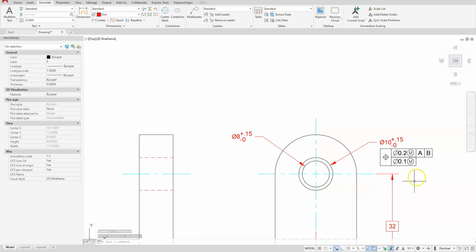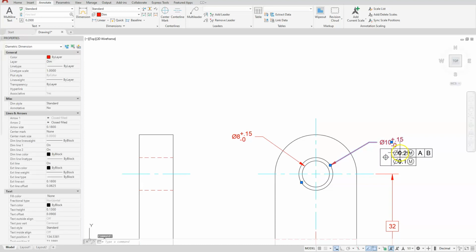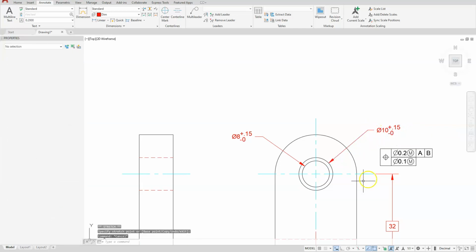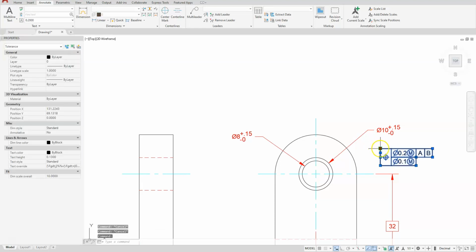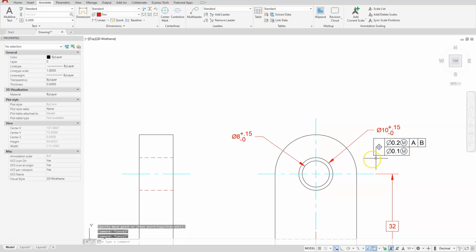Now I can move this up a little bit just so I can make sure that I get the text underneath this. So I will select this dimension. I will select the grip that has the text on it. Just kind of move it up. Escape twice, and then let's go ahead and move our tolerancing block underneath it. I just chose to use grips and move that, or you can use the regular move command.